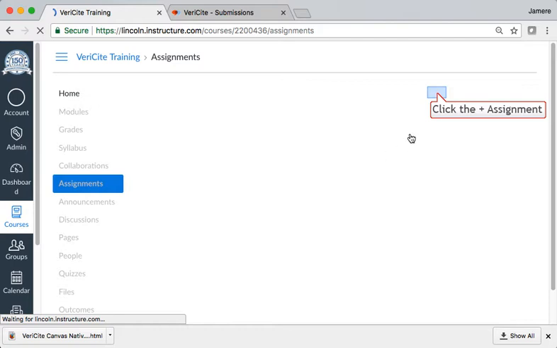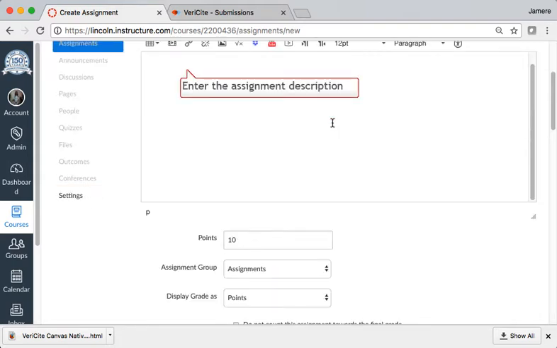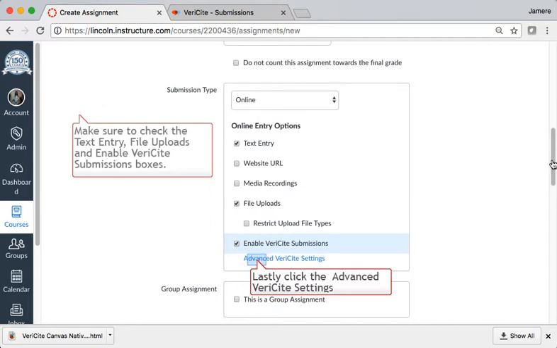Click the plus assignment. Enter the assignment name. Enter the assignment description. Assign points. Next, make sure to check the text entry, file uploads, and enable VeriCite submission boxes. Lastly, click the Advanced VeriCite settings.